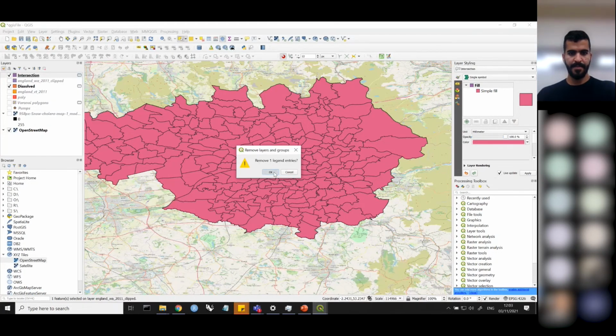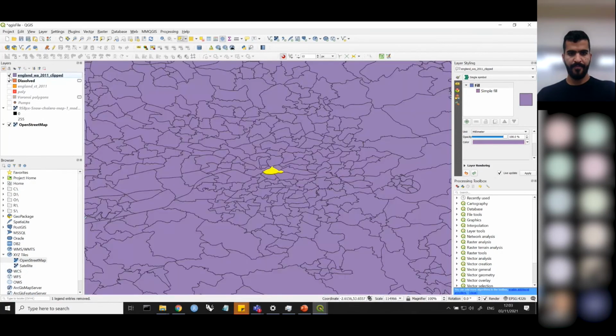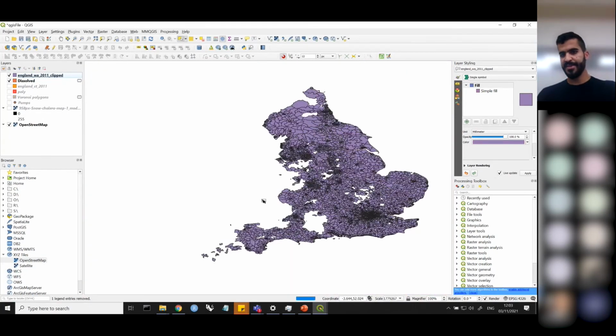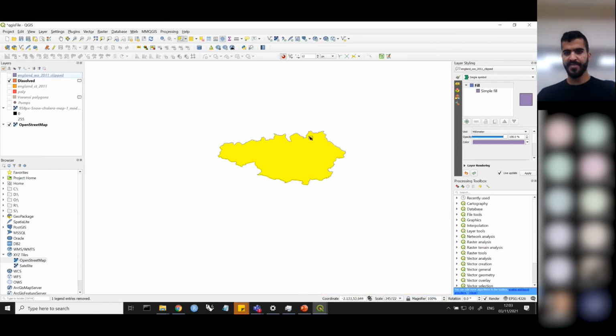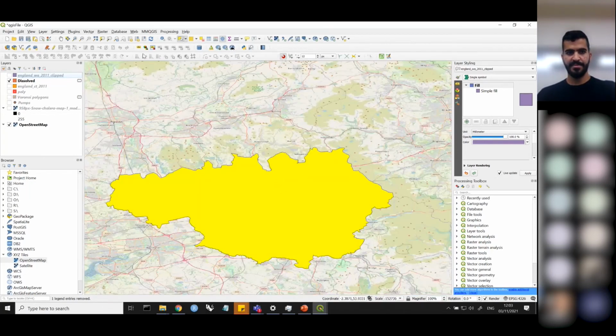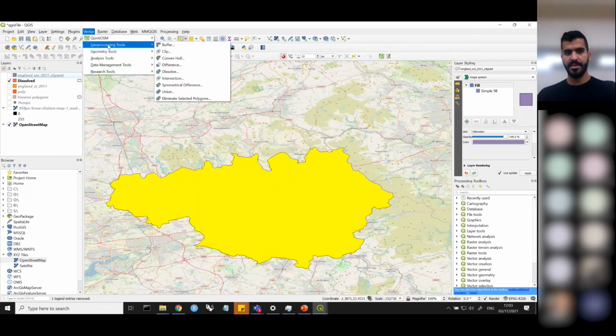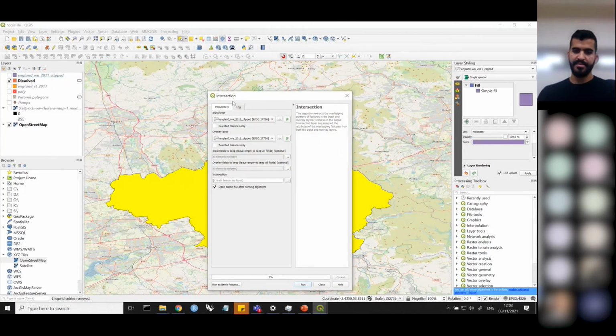Remove layer. Okay. So I have all my wards in the UK. And I have my dissolved layer, which is my Greater Manchester region. So I go on vector, geoprocessing, intersection. You can read it here. Basically, it only shows you the intersecting polygons.